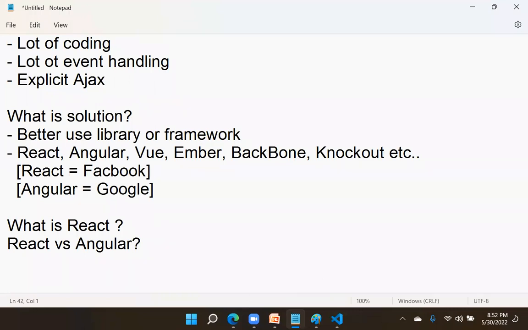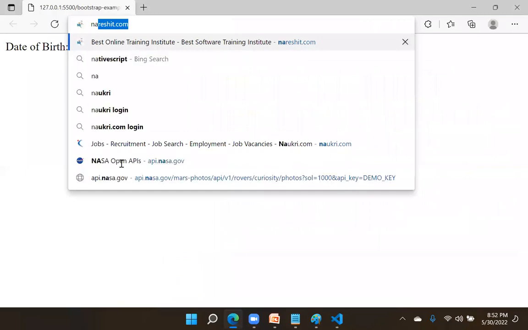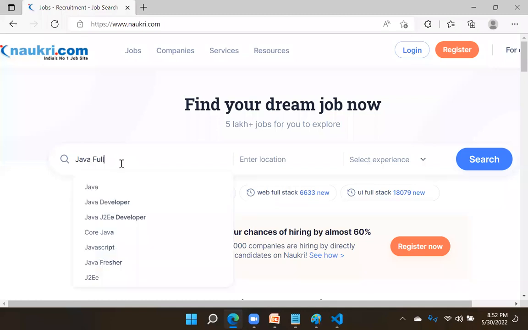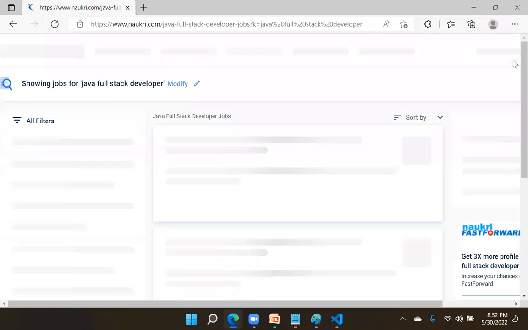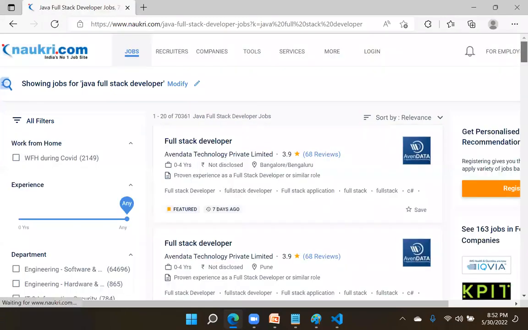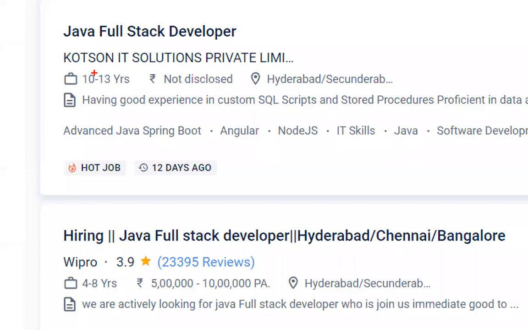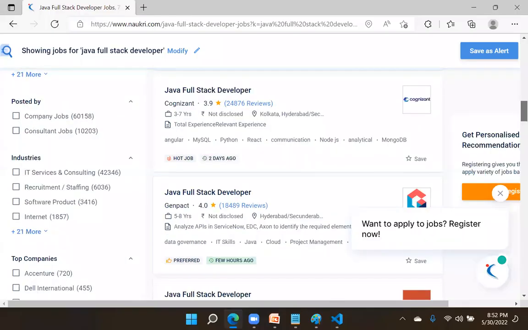Because when you look at the opportunities, I hope you are looking at opportunities regularly. Suppose on Naukri, I am searching for Java full stack developer, am I right? These days all are full stack developers, Java, Python, .NET. In full stack development, you can see some companies asking for Java full stack developer with Angular. And you see some companies will ask for React. They ask both Angular as well as React.